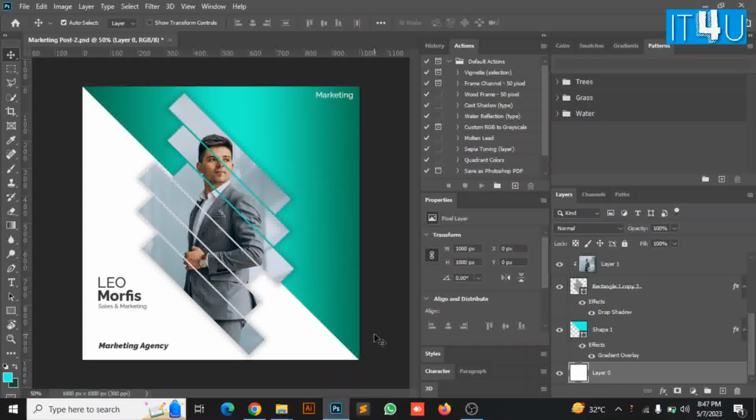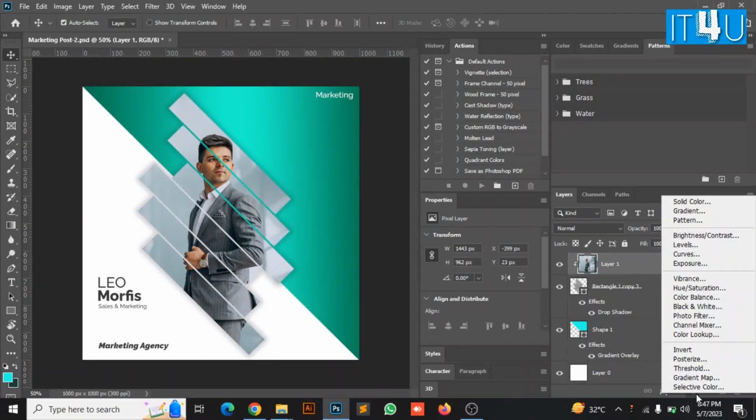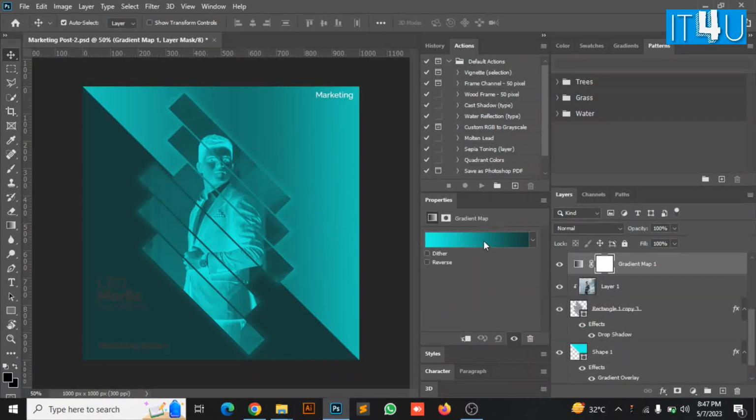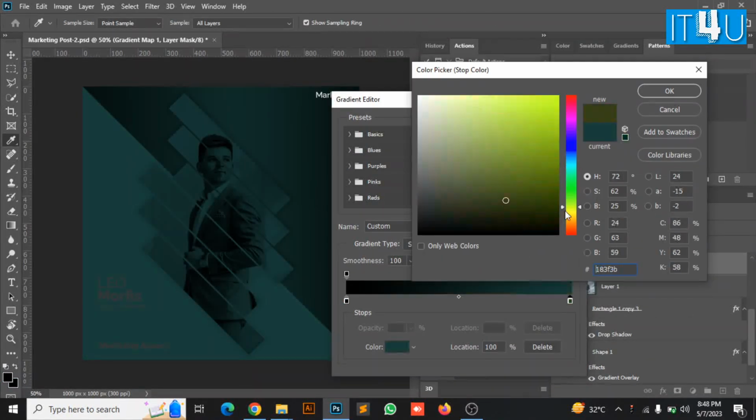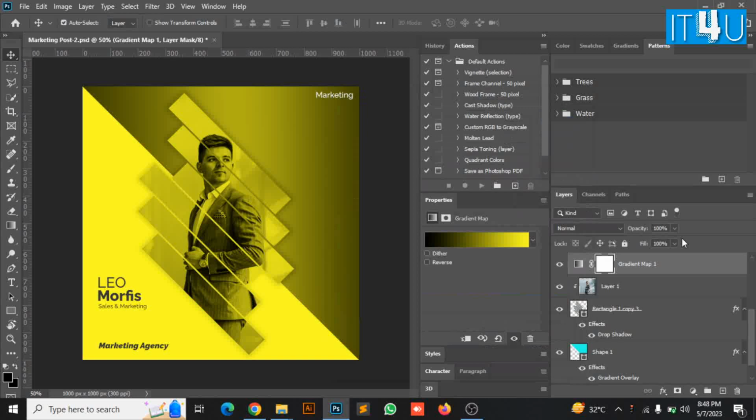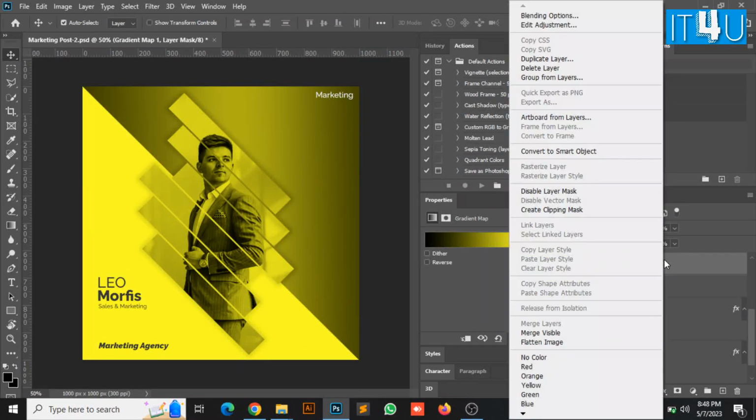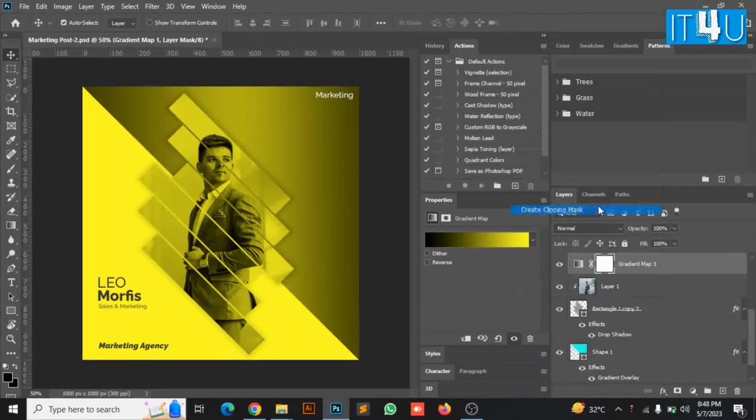Now we are going to make the poster more attractive by adding gradient map on the image layer. Select the image layer, go to the Create New Fill, and choose Gradient Map. Now follow the steps to adjust the color of gradient. Here we go, now select the Gradient Map layer, right-click on it, and choose Create Clipping Mask. Here we go, now adjust its opacity according to your requirement to look attractive and eye-catching.